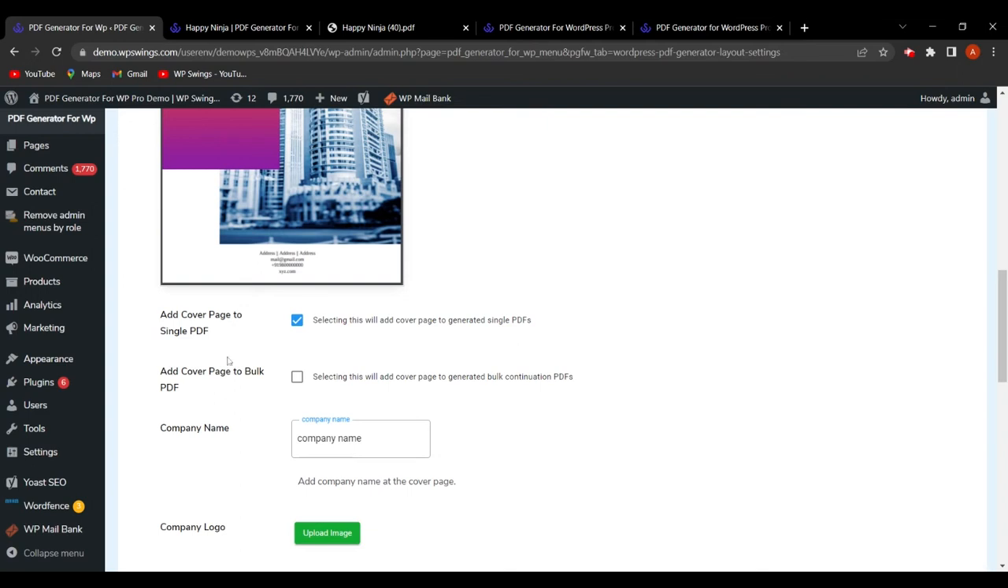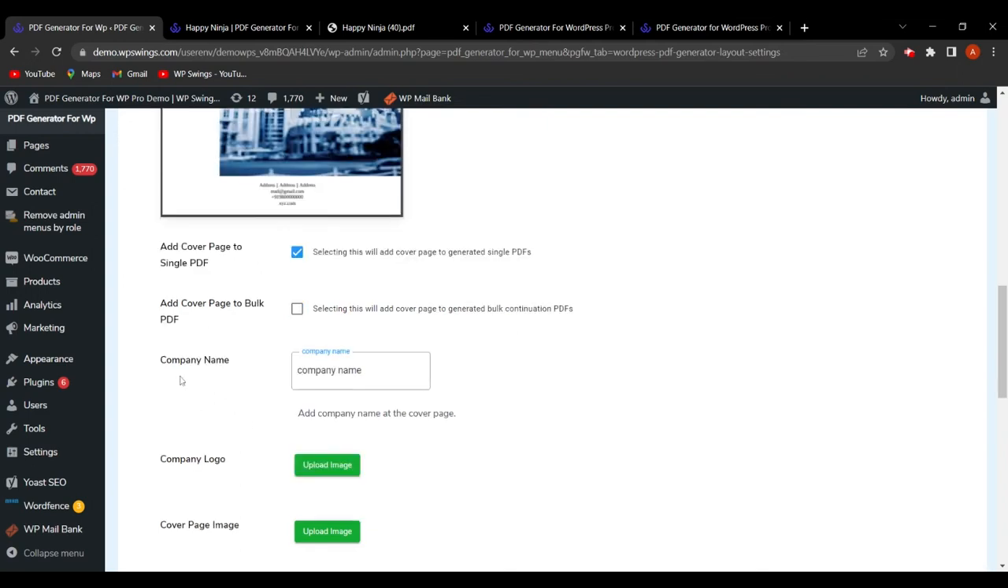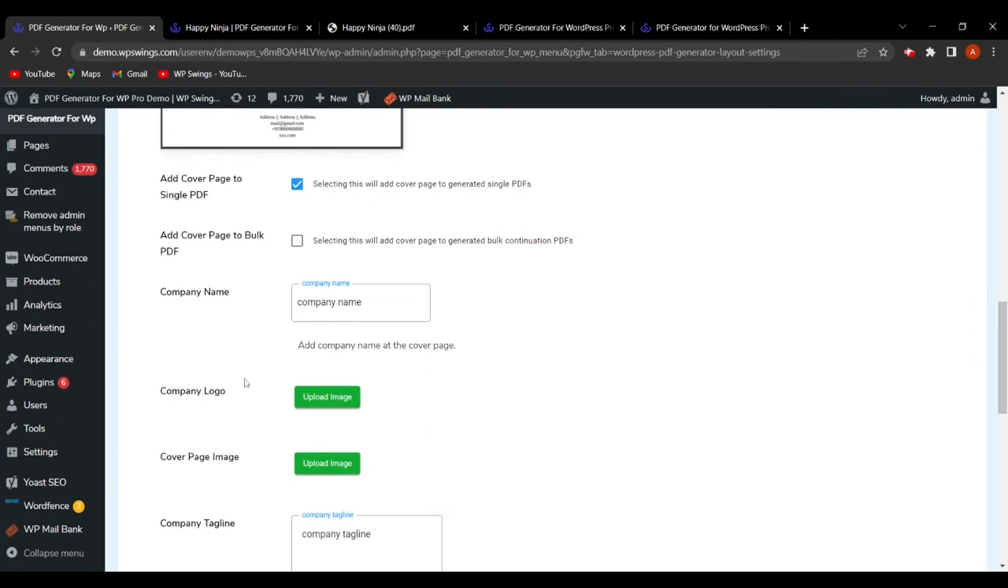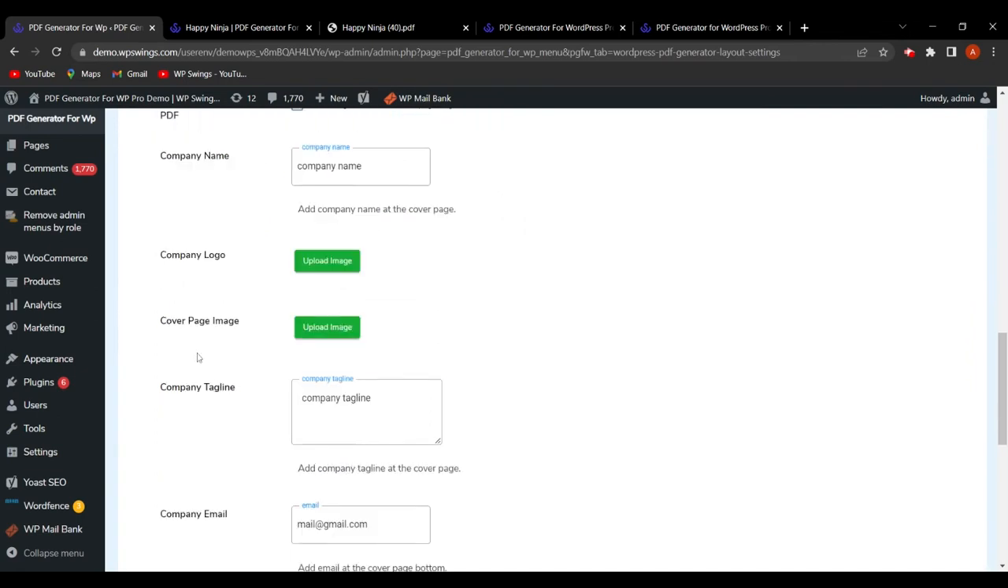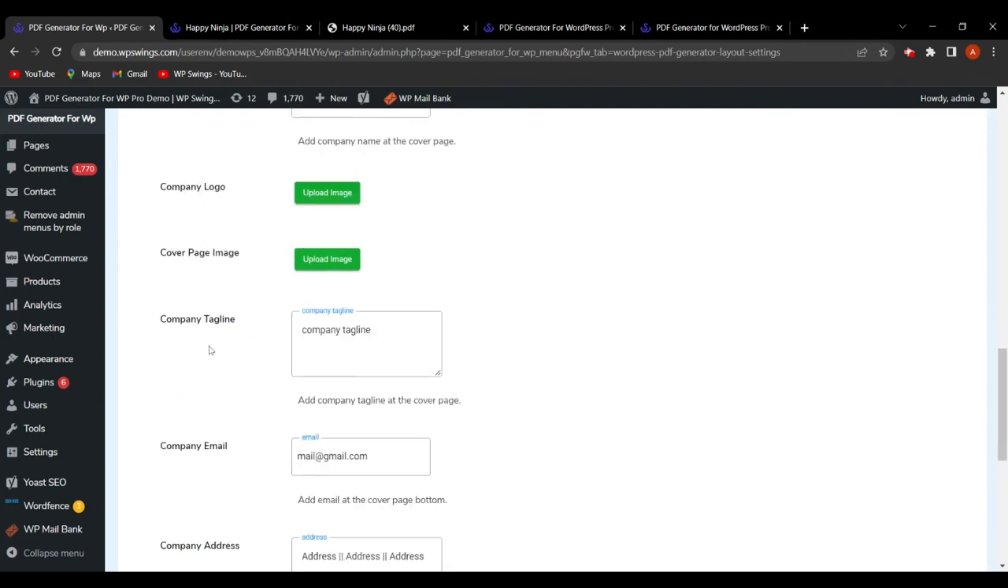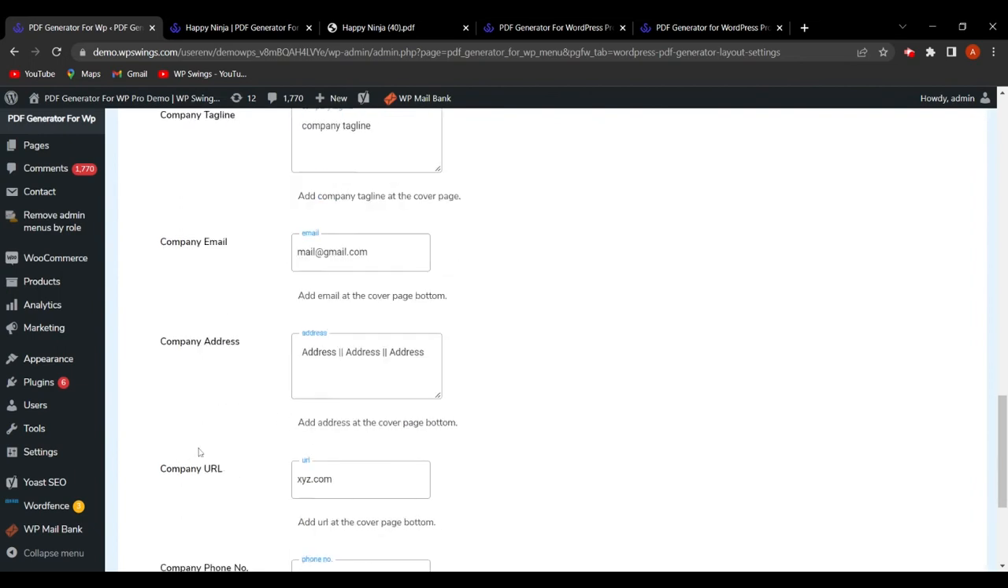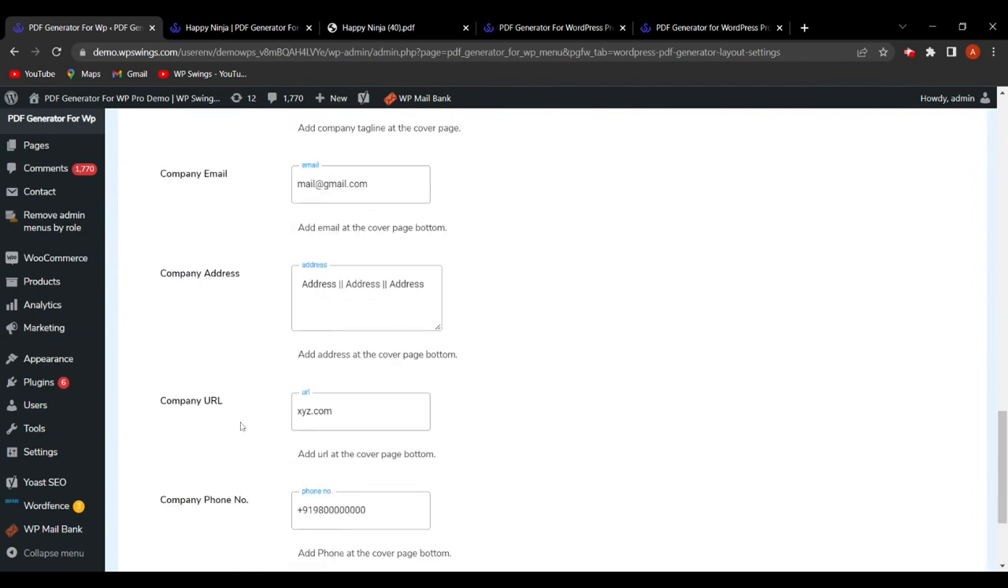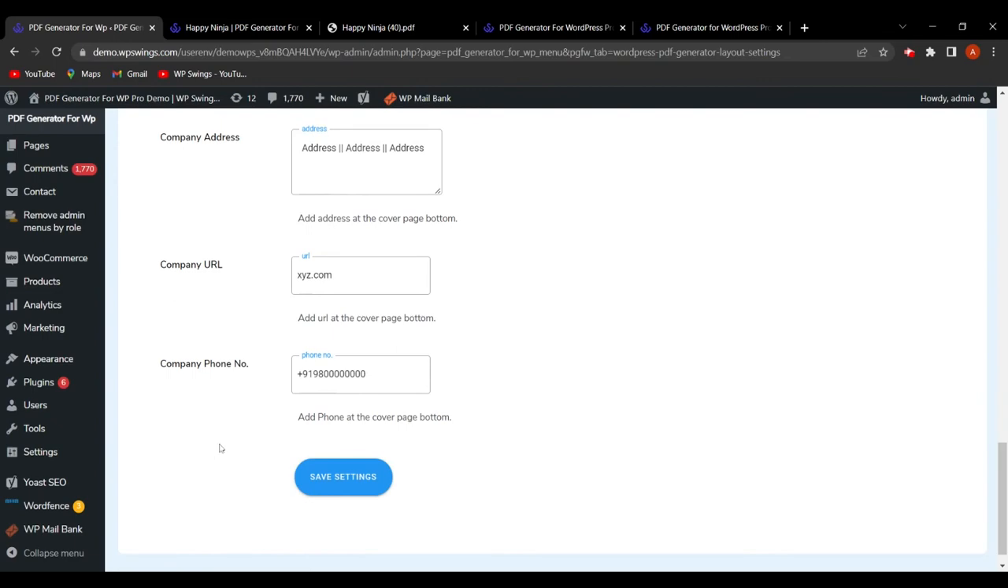And here the admin can also customize, like here the admin can put his company name, company logo, and cover page image. Here simply he can also upload the cover page image, and if the company tagline is there, here he can enter the company tagline, company email, company address, and here he can mention the company URL along with the company phone number.